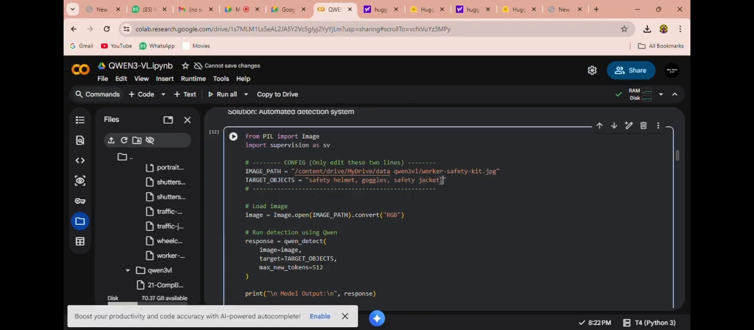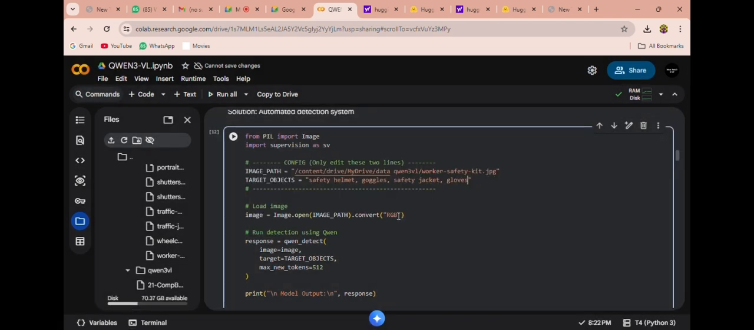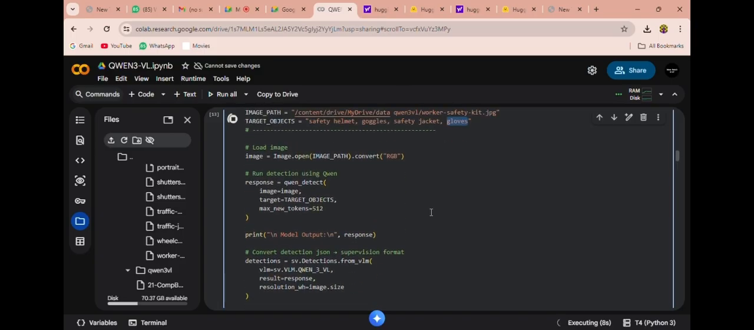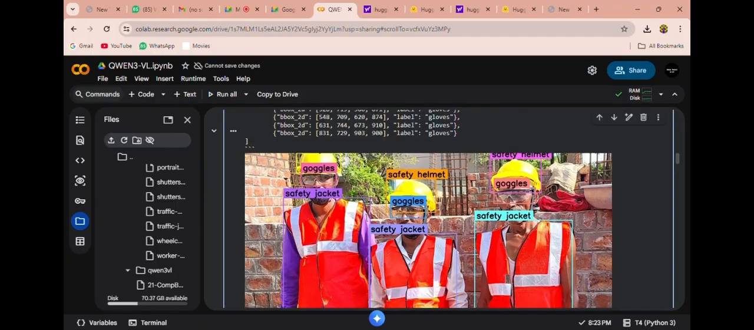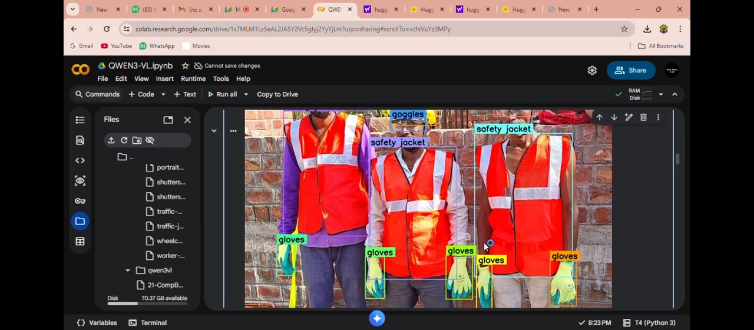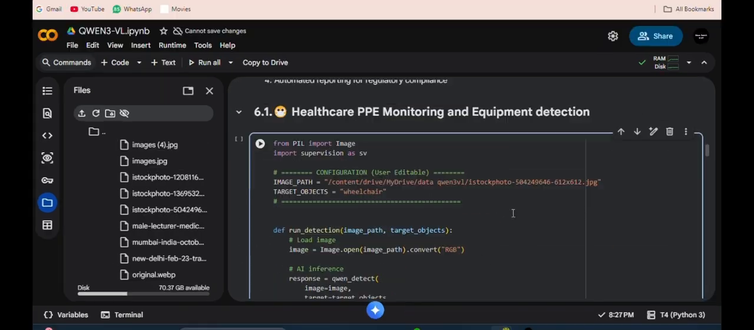Now I have edited my Colab file and I have added gloves in the target objects. Previously it had only detected safety helmet, goggles, and safety jacket. Now our model should also detect gloves. Let us see the output generated. See, now in the image you are able to see gloves. 6 gloves are detected. So this is how you can edit the targeted objects to achieve the desired result.